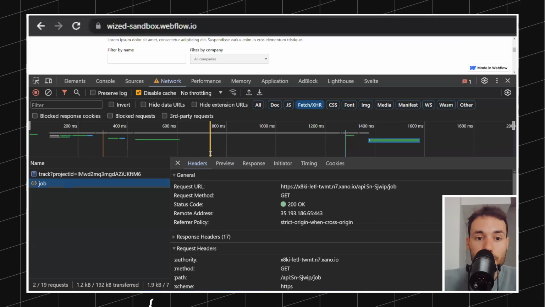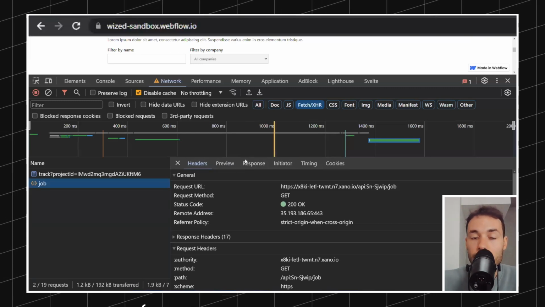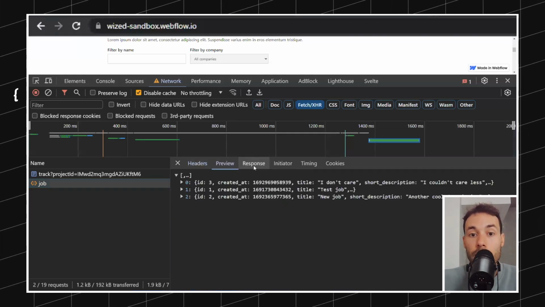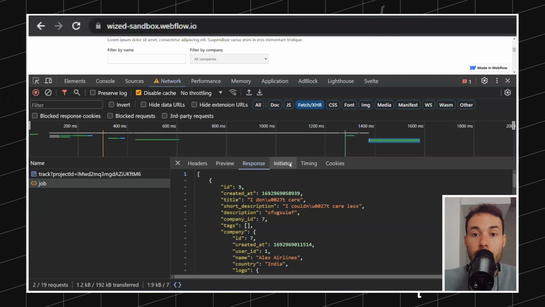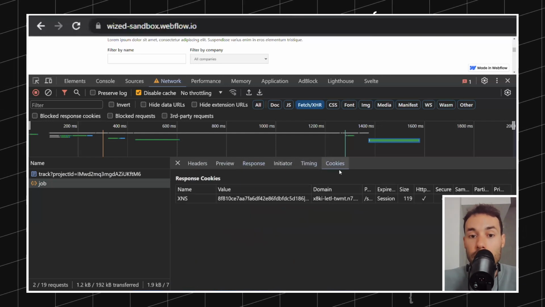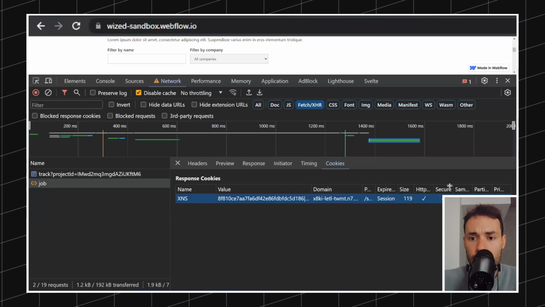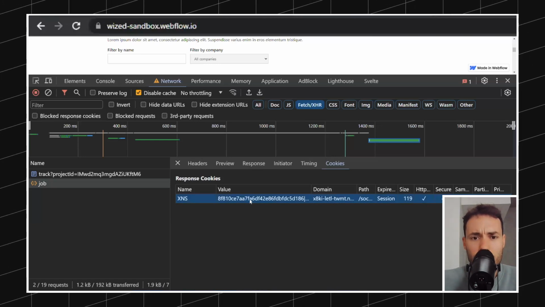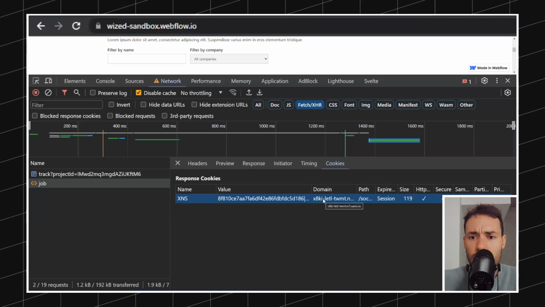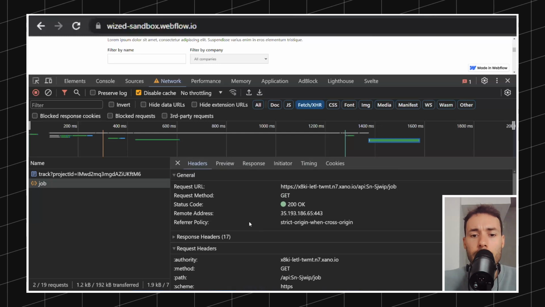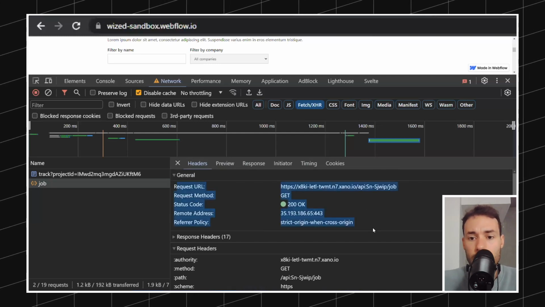So when you click on it, you will see all these different tabs. You can see all the headers. You can see the preview. You can see the response, initiator, timing, and cookies. Oh, see, we can see the cookie that I set up. It's something from Xano, looks like. Yeah, from Xano.